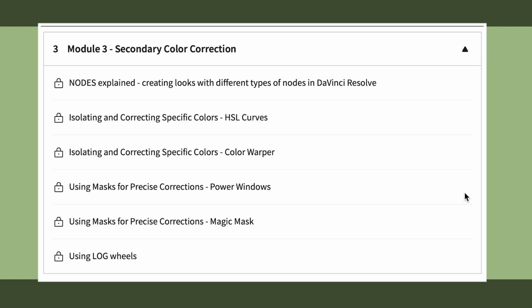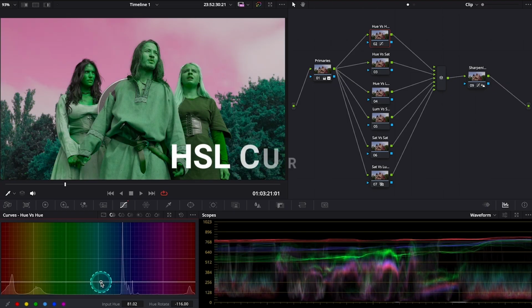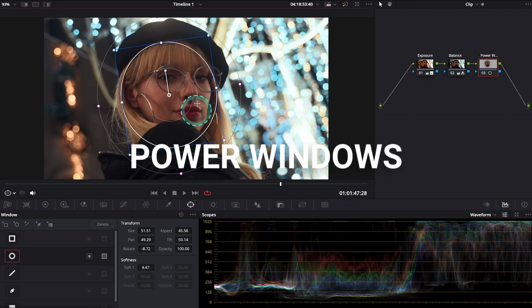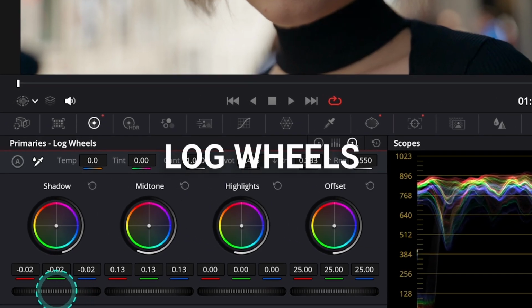Here you can learn everything about different types of nodes and how to use them, and then you can learn how I use DaVinci Resolve secondary grading tools like HSL curves, color warper, power windows, magic mask, and log wheels.